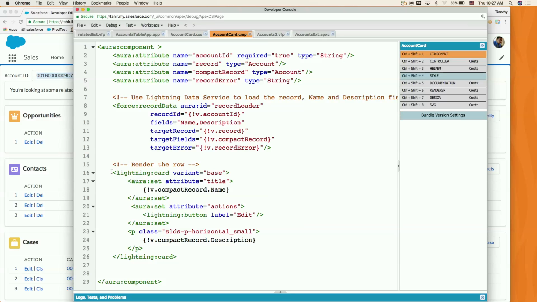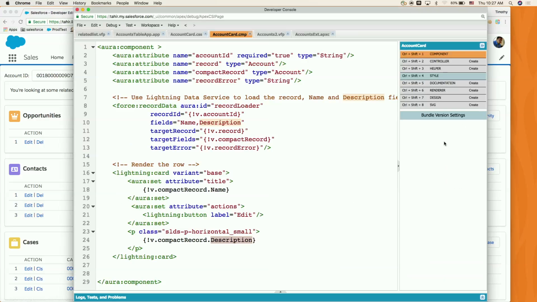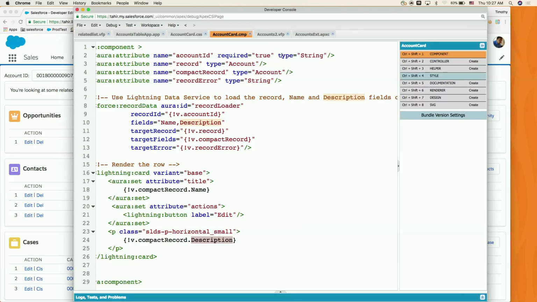So then I've got a lightning:card, which is a standard component that you can use in your Lightning components, and I'm passing in the name as the title. I'm passing in an edit button. It's not going to do anything, but I created an action button called edit, and then I've got the description as the main body of the card. So that's what's going to happen when I go here to account. Oh, actually, I wanted to make sure I did one thing. I'm also combining.